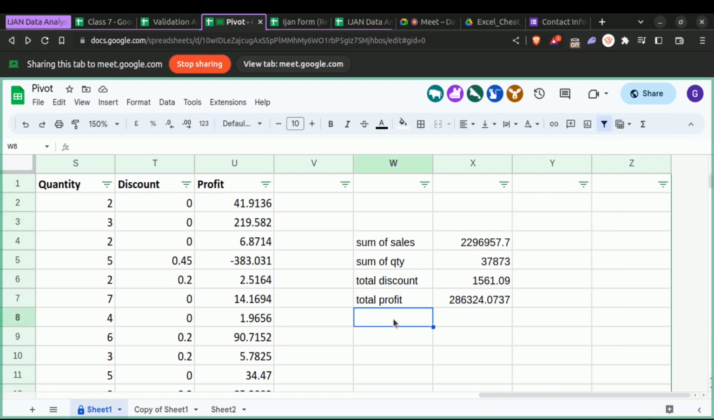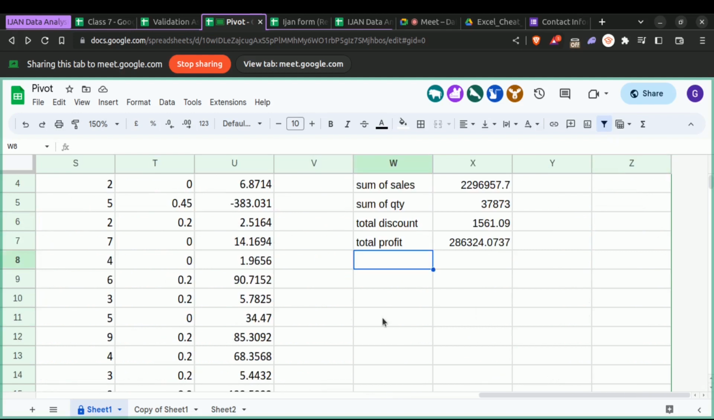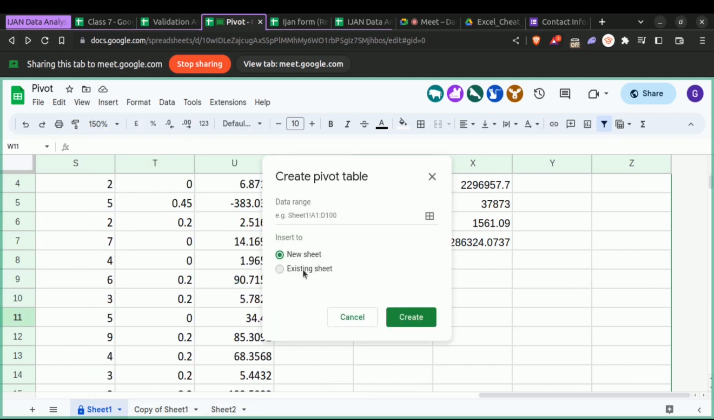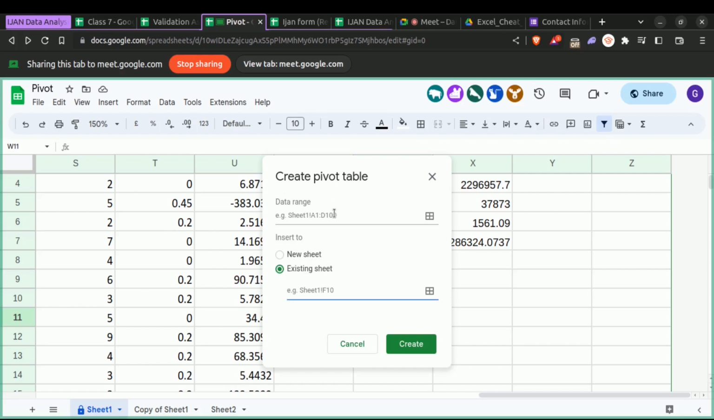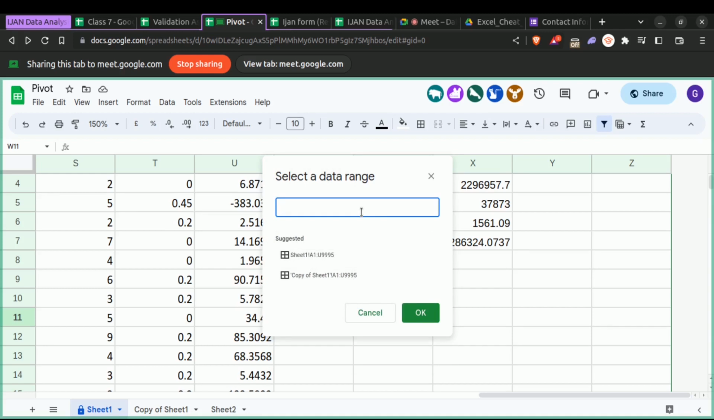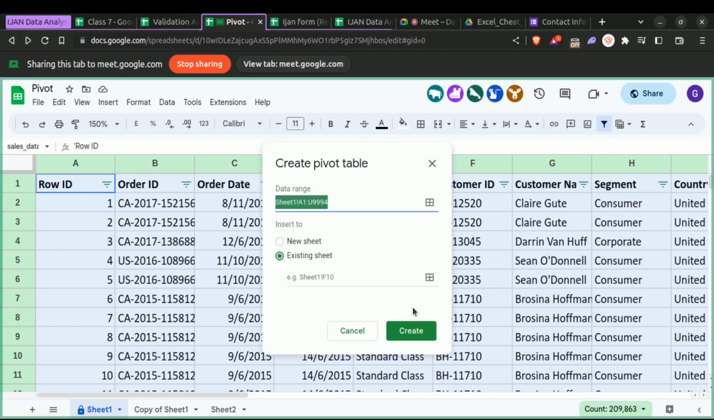So I come to insert, I want to have it here, down here. So insert pivot table, existing sheets. Now the data range is the range of data I'm going to be covering, and I think we already have a named range here, which is sales data. See that?